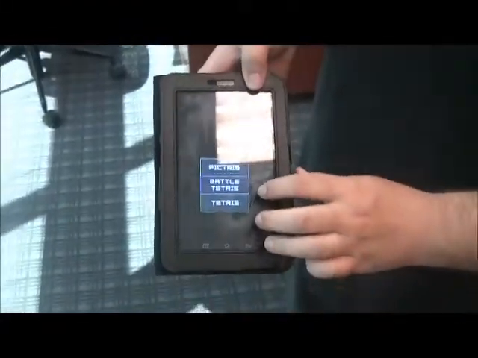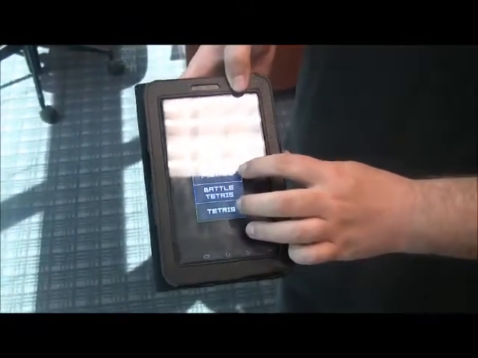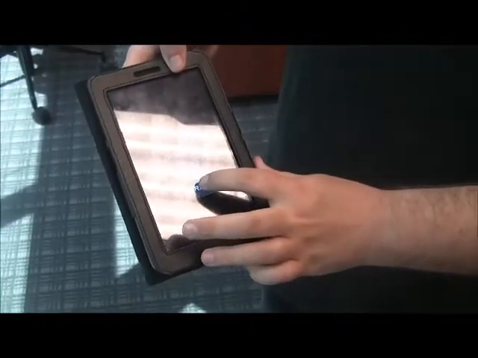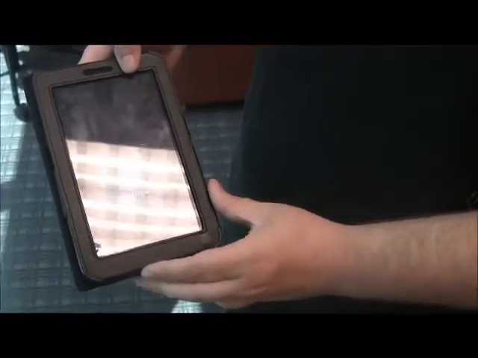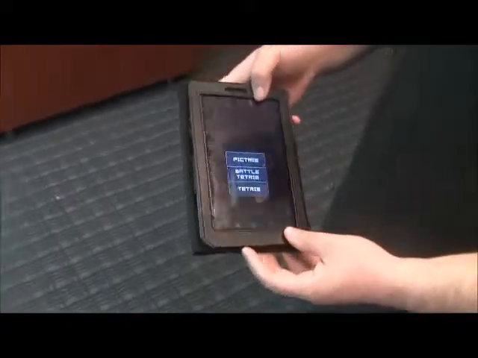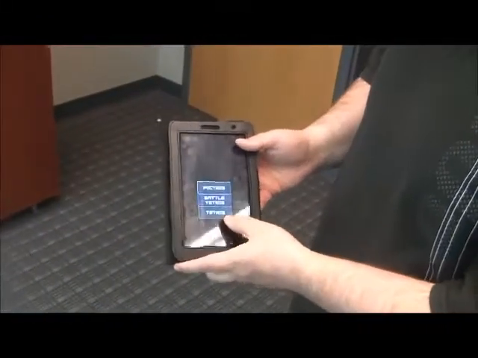Pictures, Battle Tetris, and Tetris. Were you showing Pictures? Yeah, I was just showing pictures. Or do you want to do Tetris? Actually, why don't you move over a little because there's a lot of glare. You can move out of the light. Yeah, there we go. That's better.